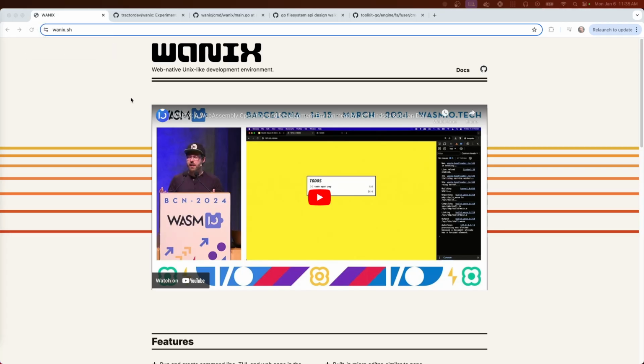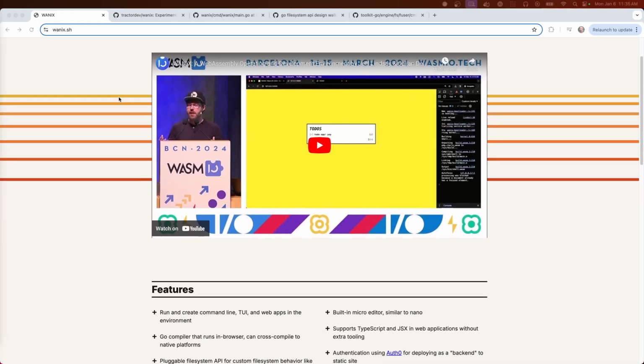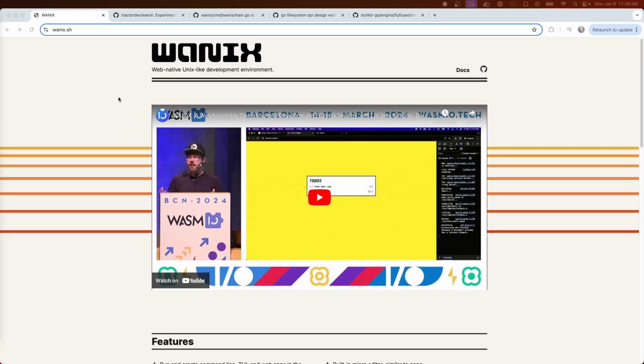So yeah, today we're basically starting from scratch, rebuilding Wanix, which I started working on a little over a year ago. And then did a couple of demos. One of the latest demos is on the Wanix site here.